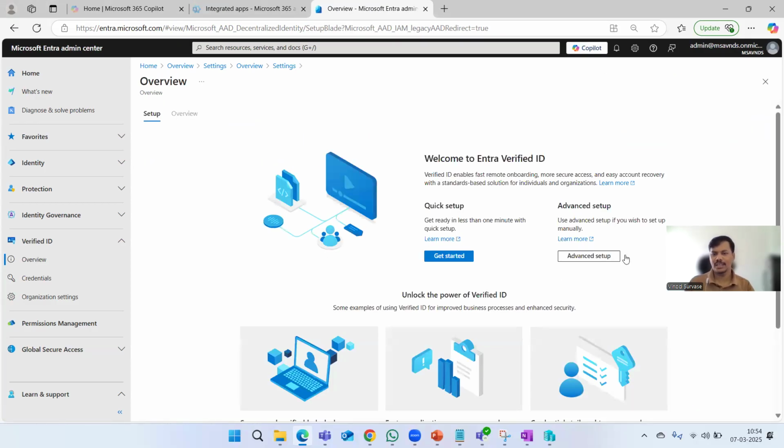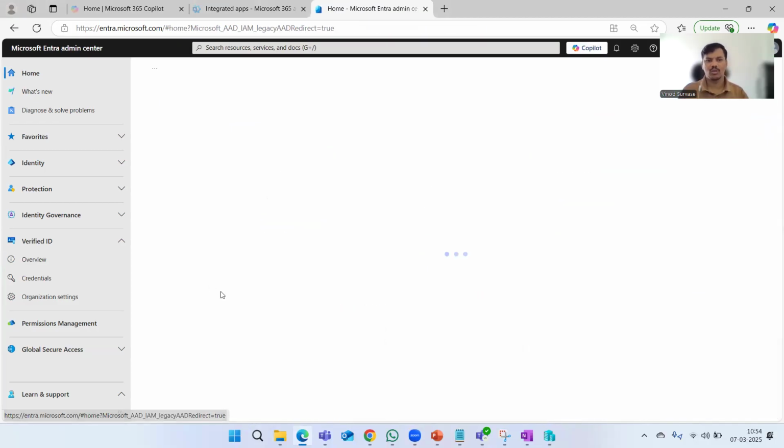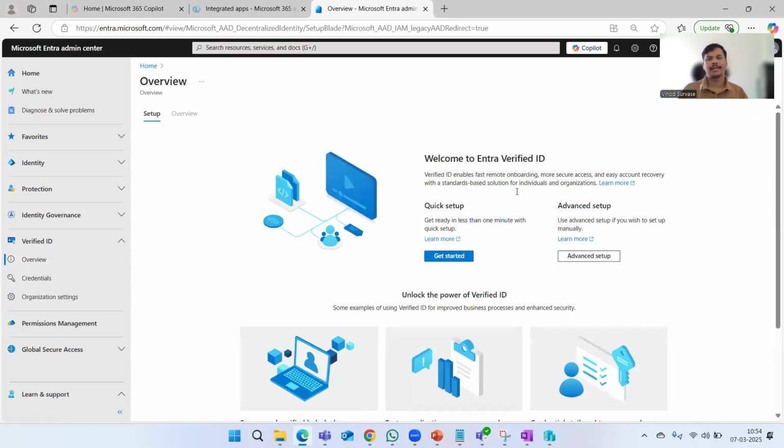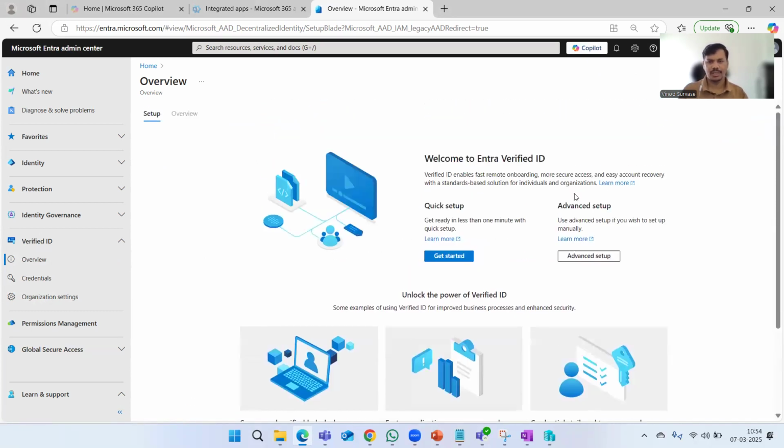So I'm just deleting it. So it has deleted our existing entry. I'll just go back to the home page, and let's go back onto the overview page from here. And you can see that this is the whole overview page where we have two different options for us to go ahead and configure Entra verified ID, with quick setup as well as the advanced setup, right? So first I'll show you advanced setup because that is something which needs additional requirements, and then we will come back to quick setup later here.